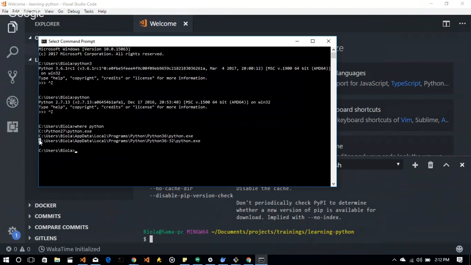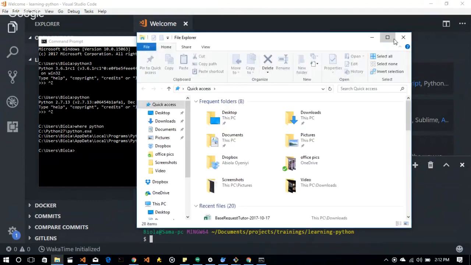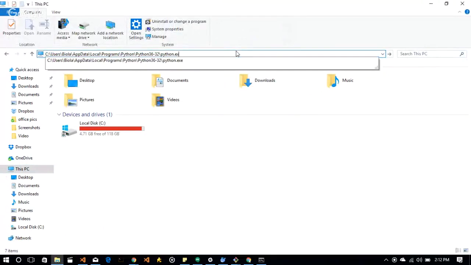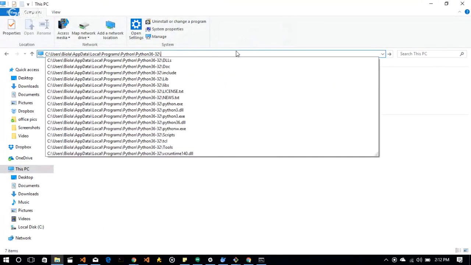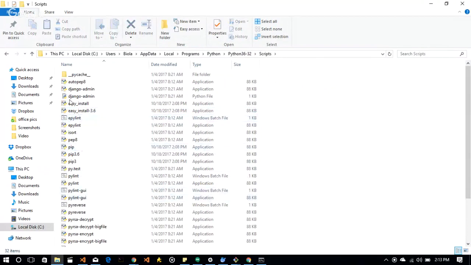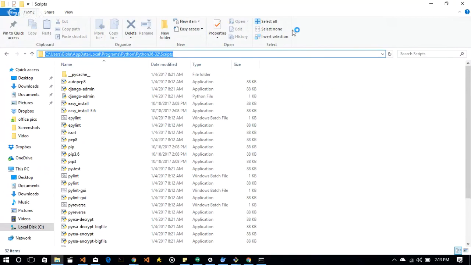In my case, I have three different locations of Python. So I'm going to copy this, then go to my computer and paste the link here. I'm going to delete the python part because I'm looking for the root folder. So this is the location of where Python is. If I open the Scripts folder, I can see all the Python packages. So pip is located at this point. So I'm going to copy this directory.